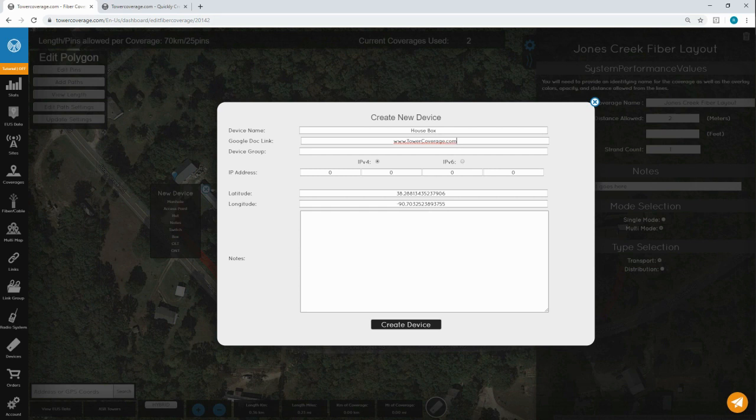Device group is an optional field, as well as doing an IPv4 or IPv6 type address. If you choose to put in an IP address, you can actually test to see if the device is reachable. Latitude and longitude are automatically populated, and the notes field is for your record-keeping purposes. It can hold a decent amount of data, so put in here whatever you feel is necessary.